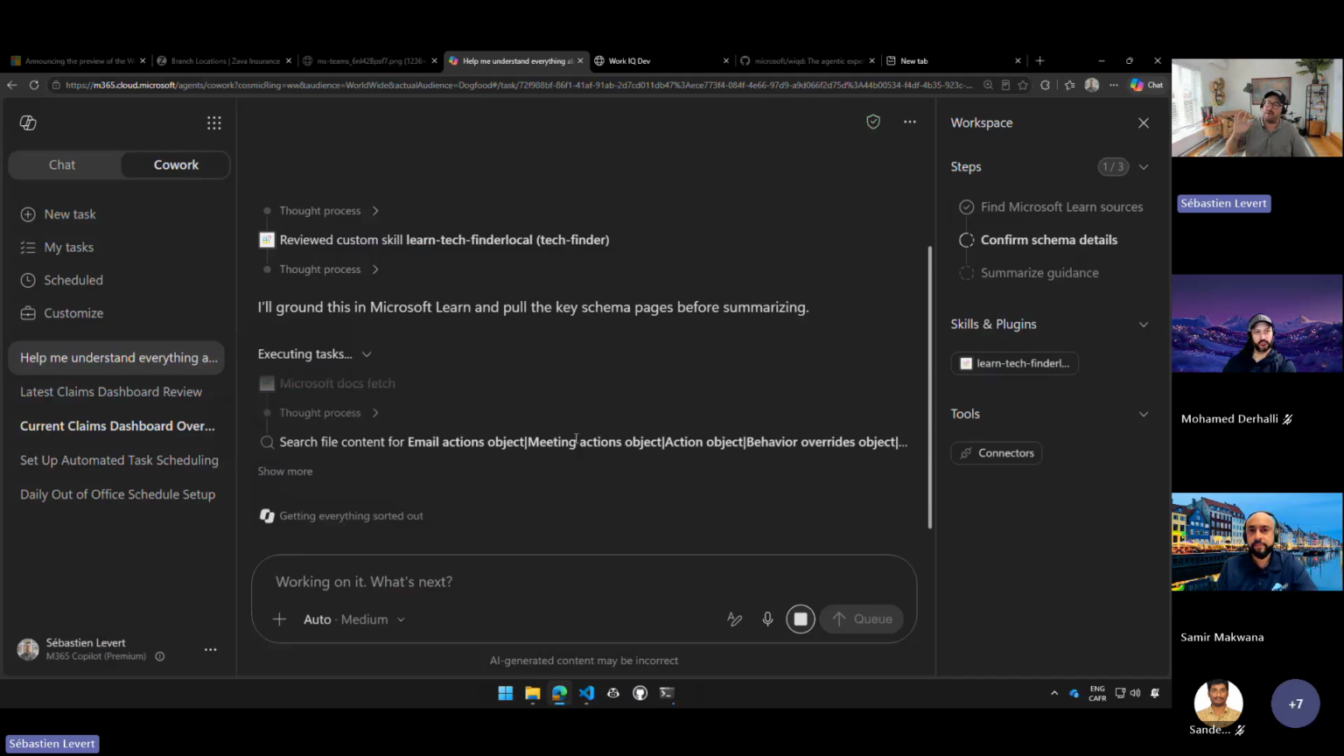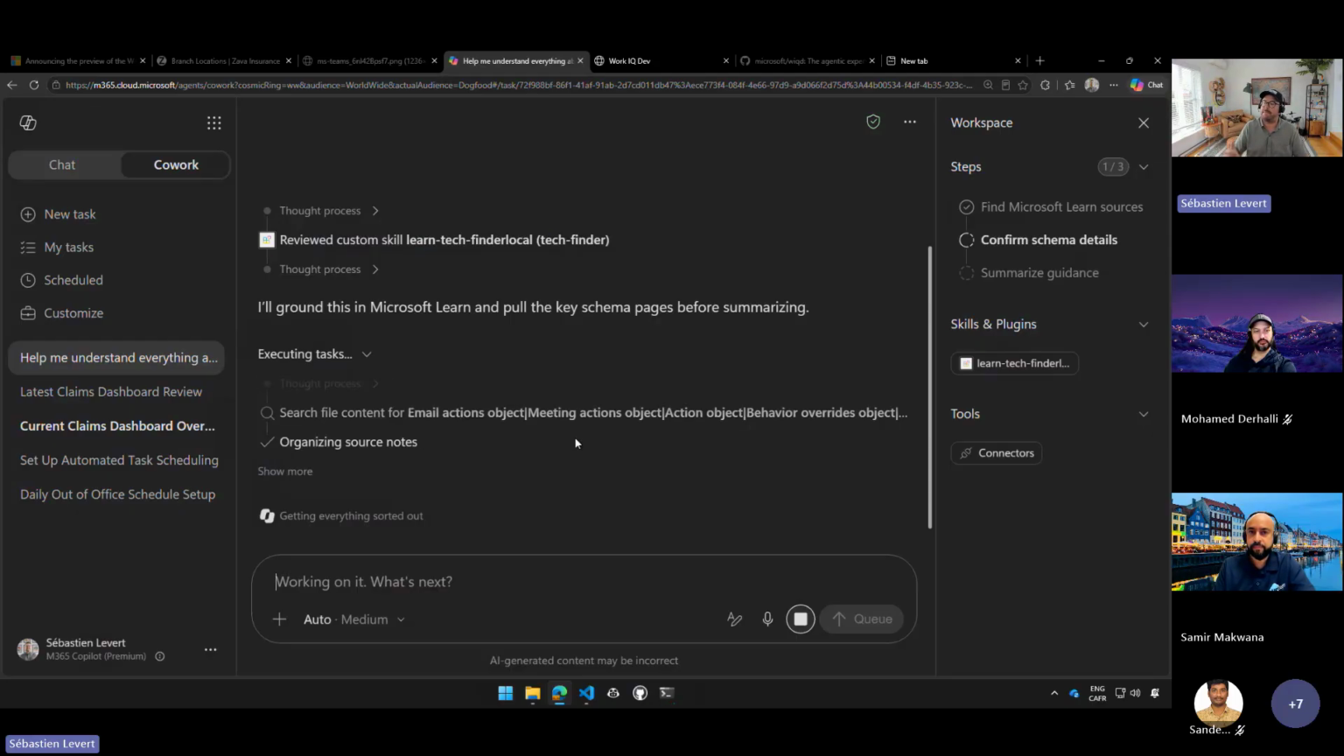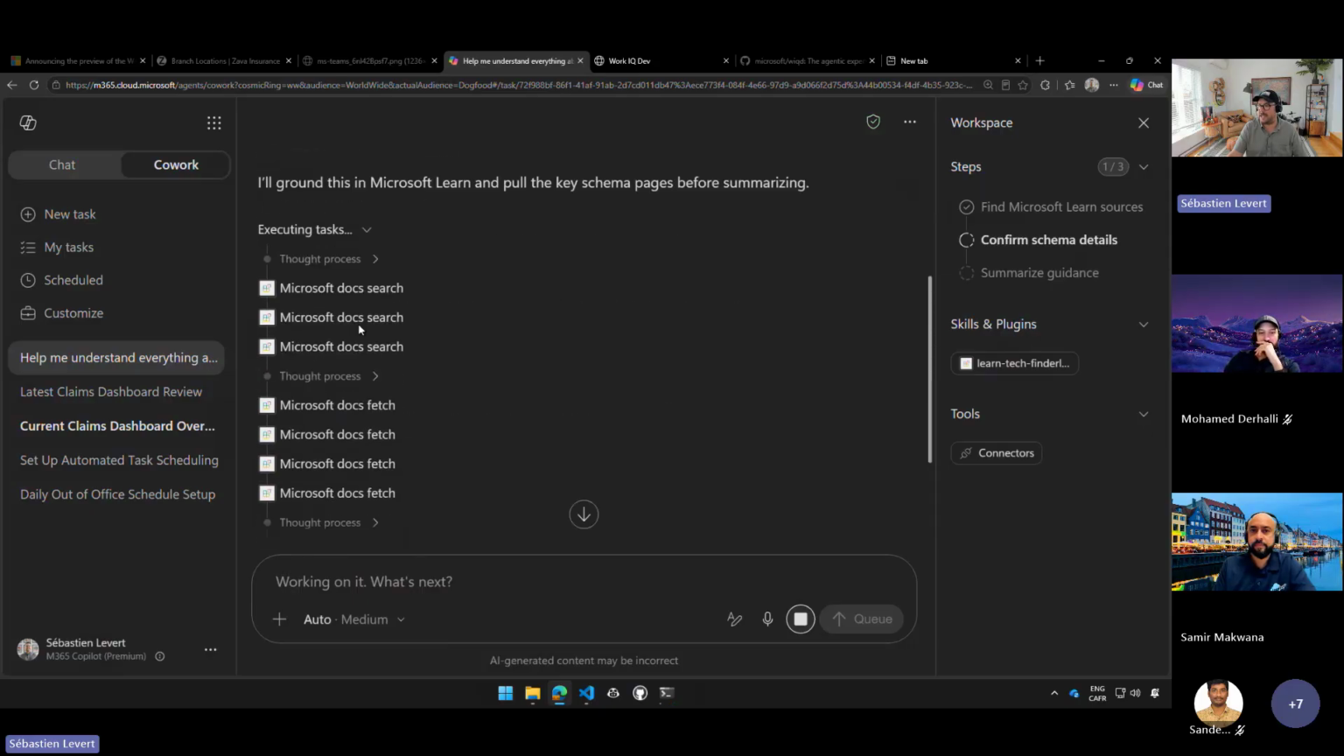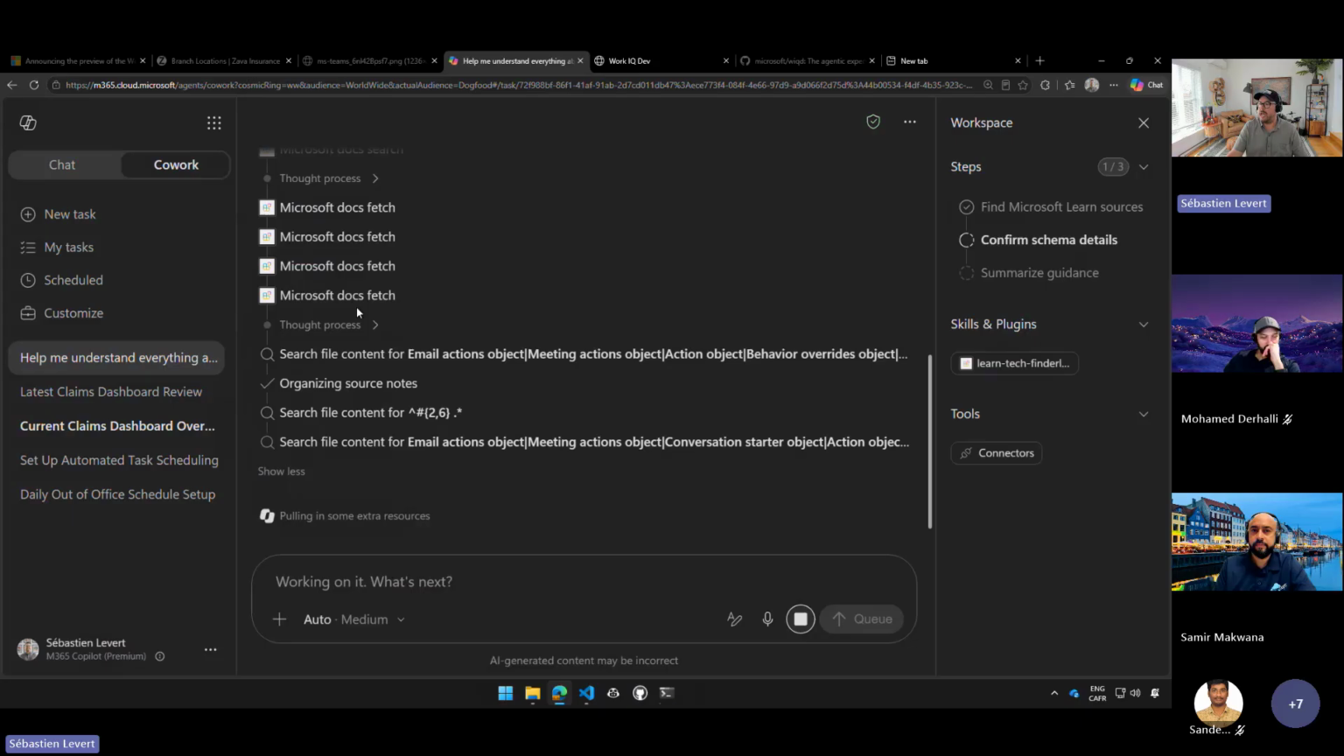In this case, I don't know if that would be the best way to use Cowork. I think that's more of a Copilot chat scenario. Like that interactiveness should be more of a chat scenario, but I wanted to show that it's all there. And now it's going to come back with an answer quite rapidly. You can actually see all of these things. It did search, it did fetch specific ones.